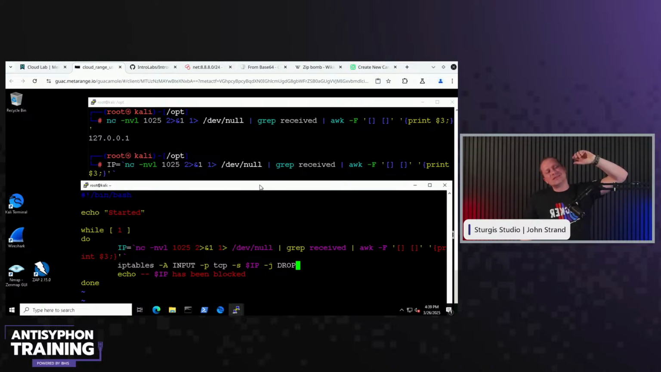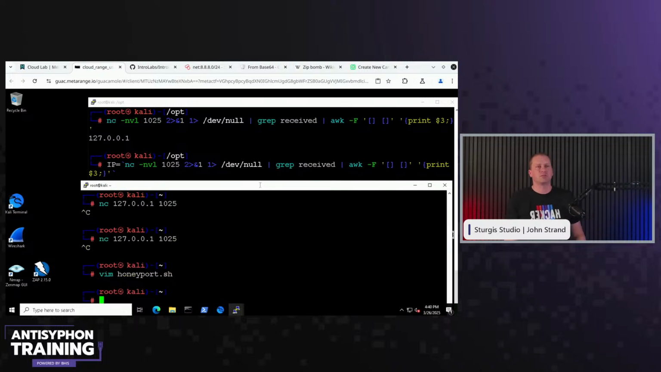We've got iptables, we're adding a rule to the input chain. We're specifying the protocol is TCP/IP. The source is going to be the IP address variable that we assign from netcat. We're going to jump into the drop chain, and then we echo out the IP has been blocked. Done. We're going to hit escape, shift-colon, WQ, exclamation point, and then let's try to run it.